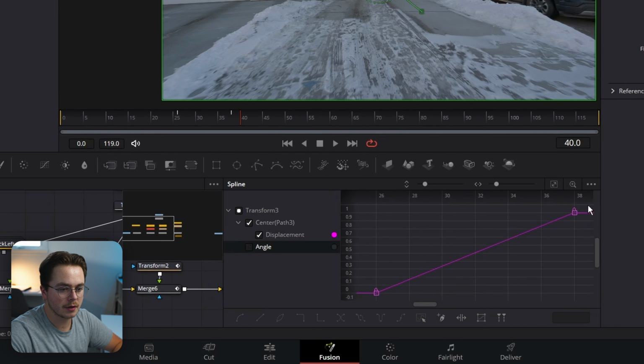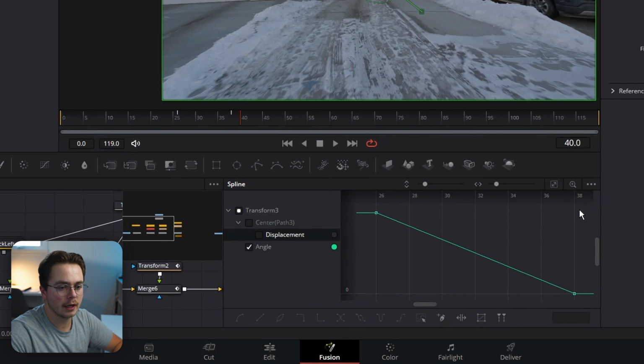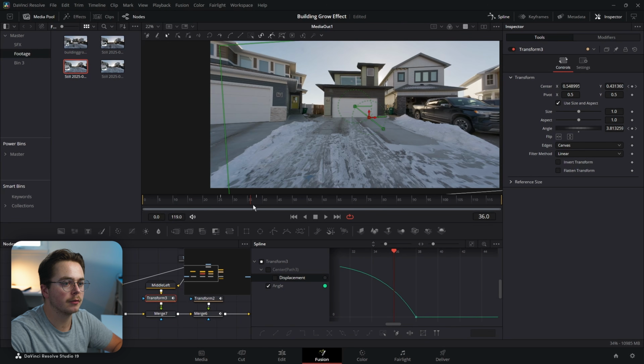Let's start with just our displacement, hit S, drag this over. Our angle, we can probably just hit an S, and I actually want this to finish right at the end with the angle. So I'm going to do something a little bit more like so, because now it's waiting to do the angle transition until right at the end. So it's going to have a bit more of a steeper angle when it's actually coming in.